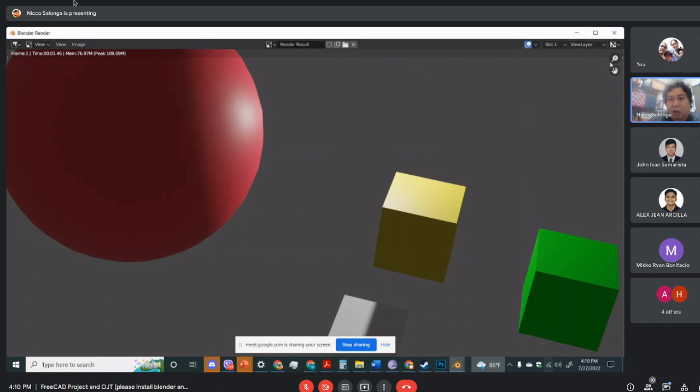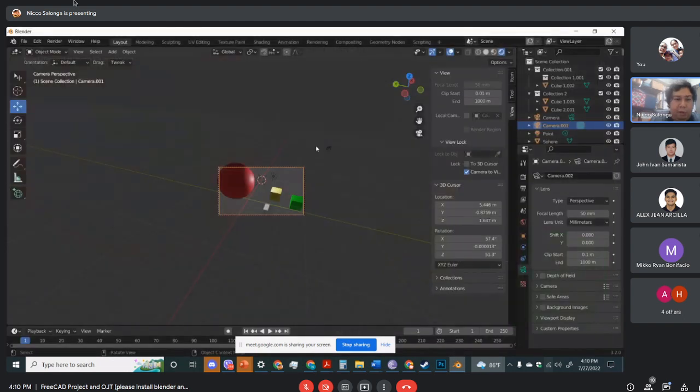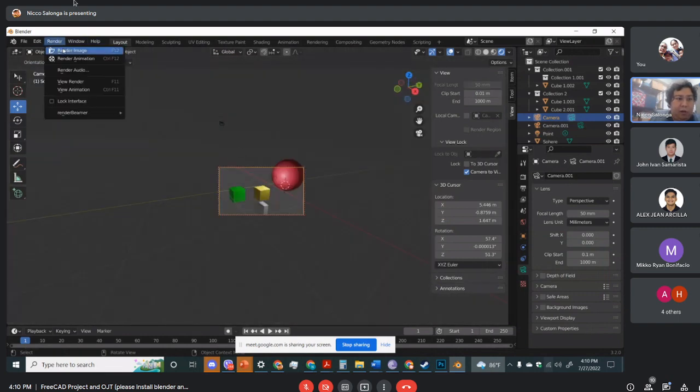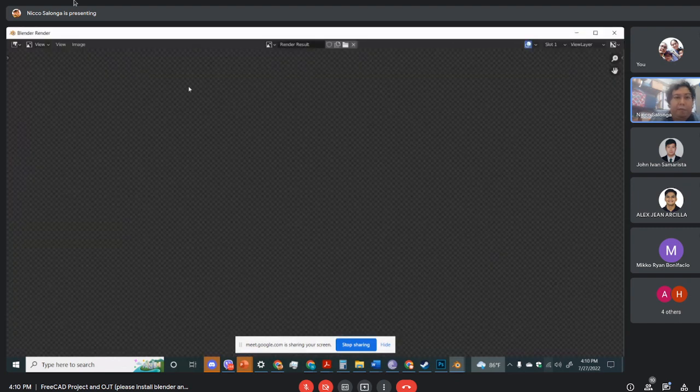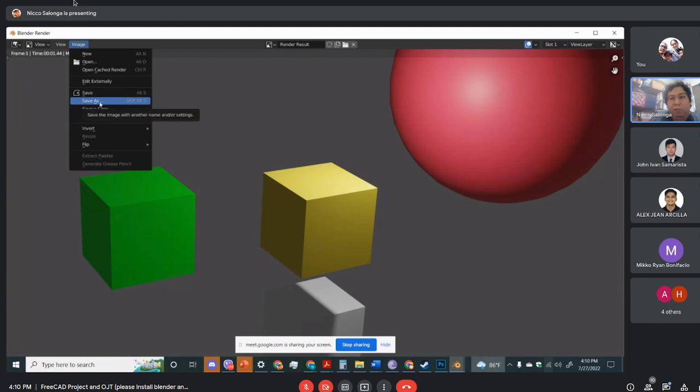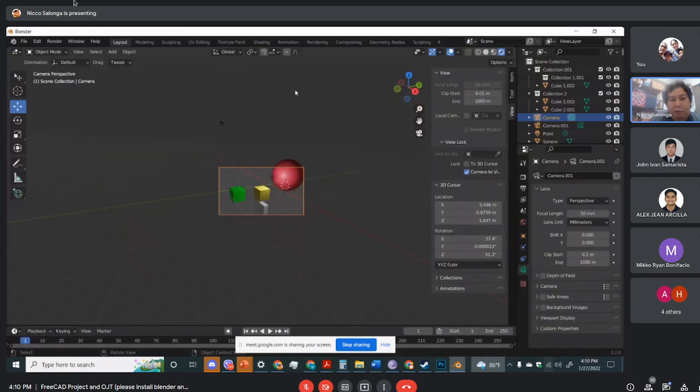Once you're done, you could just minimize it or press X, go back, work again, go to the other camera, go to view, select it, render, it'll pop up. Once it pops up, you save it again, and you'll have the two files you need for exercise 3. Yeah, 3A and 3B.